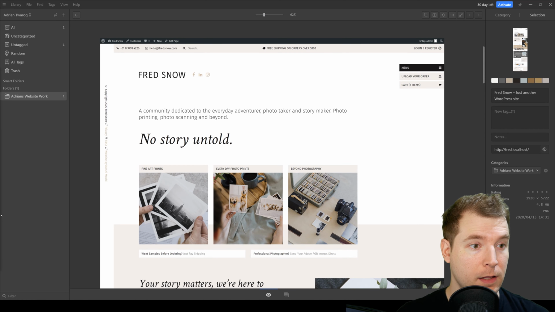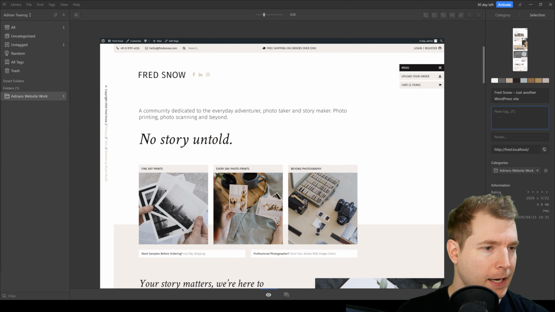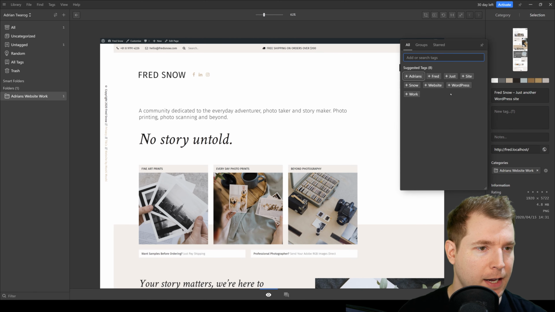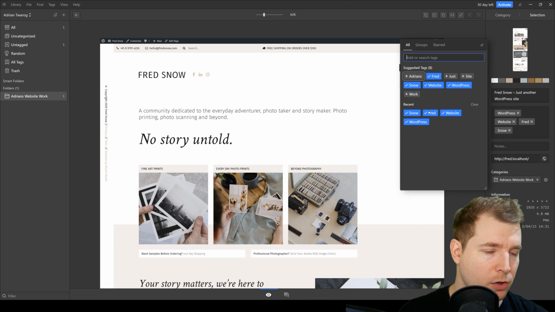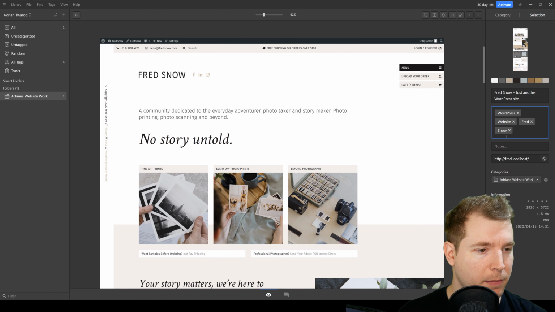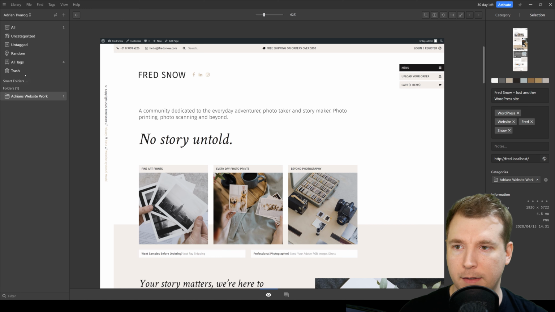Cool. Another cool thing I've noticed is this has some information here on the right. It's got the name of the website. It's got the URL which I captured it from. I can add some notes on here, and I can even add some tags. It seems that it's even suggested some tags here like WordPress, website, Fred Snow, which is really cool. So that way in the future, I assume I'll be able to filter by these tags. And I guess we'll have a look at what else we can do.